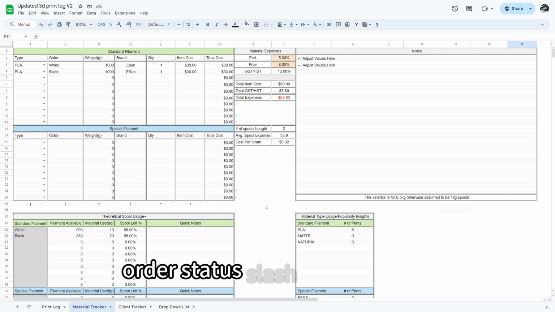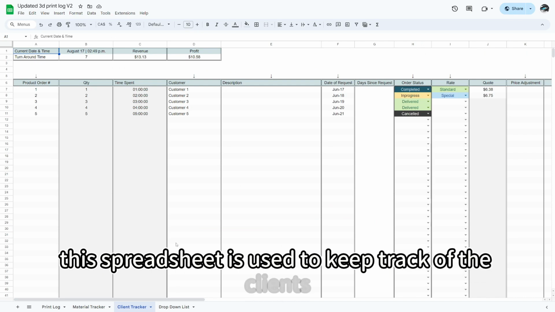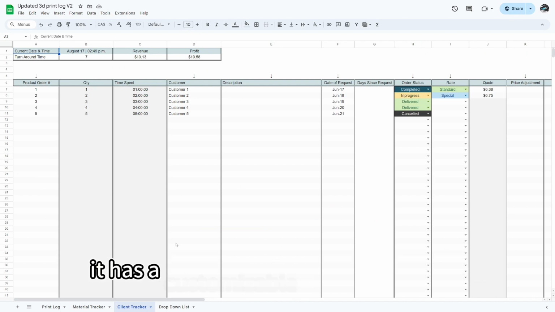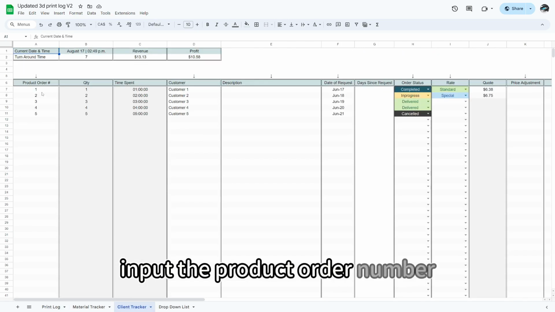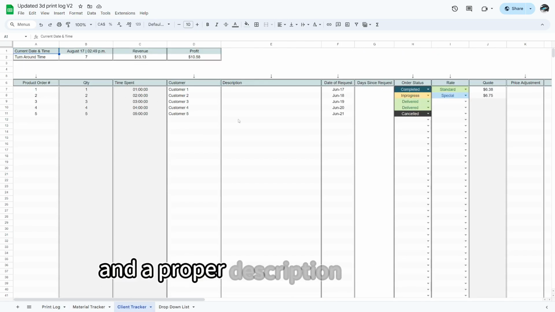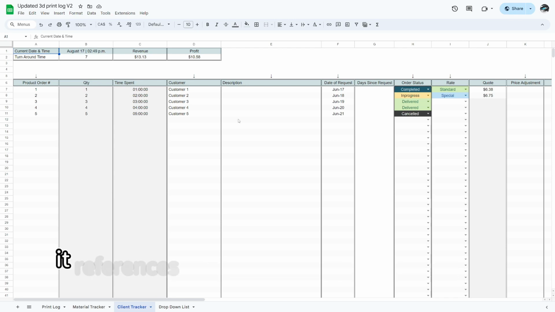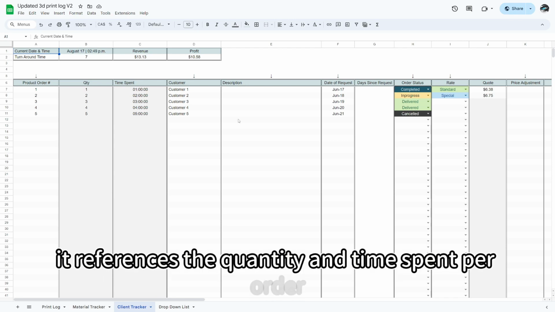Order status/client tracker. This spreadsheet is used to keep track of the client's orders. It has a customizable turnaround time and displays revenue and profit values. Input the product order number, the customer's name, and a proper description of the print. It references the quantity and time spent per order.